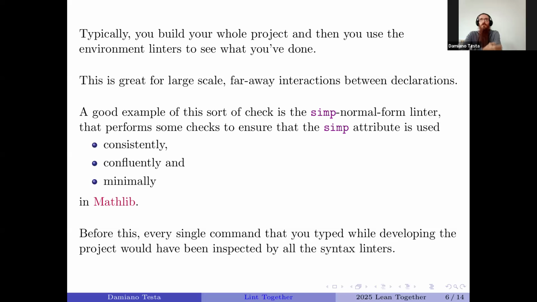But when you get to the stage where you're checking everything with the environment linters, you will have had to endure all the syntax linters before that. So they will already have had a chance to tell you, you shouldn't be doing this, or you should be doing that, or please silence me because I'm getting annoying. Okay, so this is where they fit in the process of producing code.